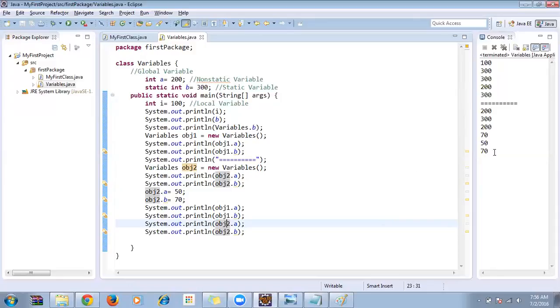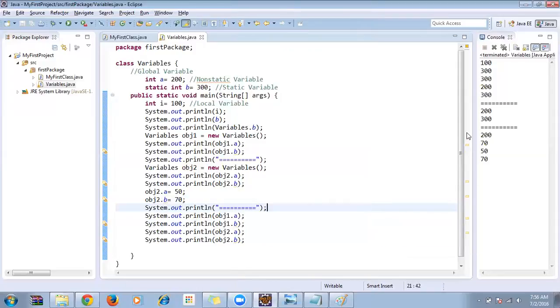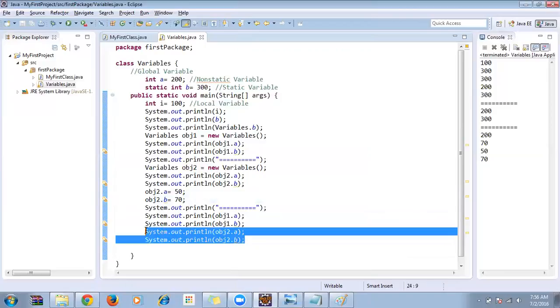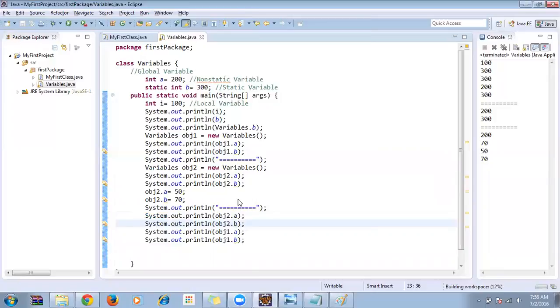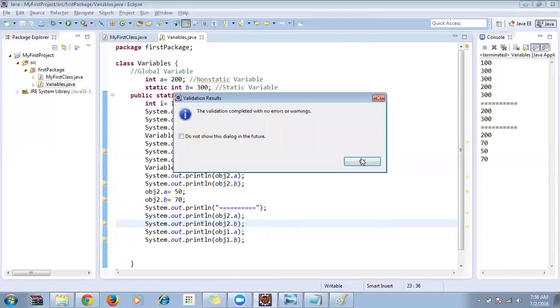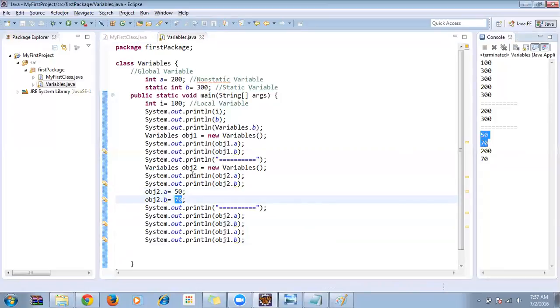Can you see? So after giving the values, obj2.a equal to 50, obj2.b equal to 70, correct? So I just first print obj2.a. See, obj2.a and obj2.b have been given as 50 and 70, that is correct. Okay, because that's what we have changed.